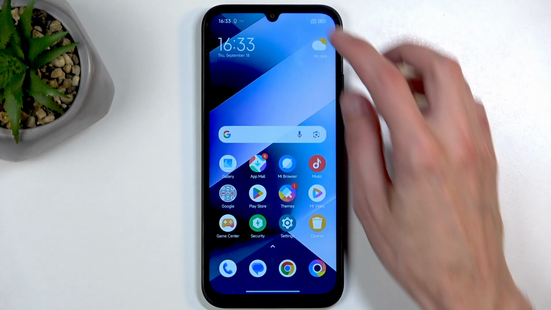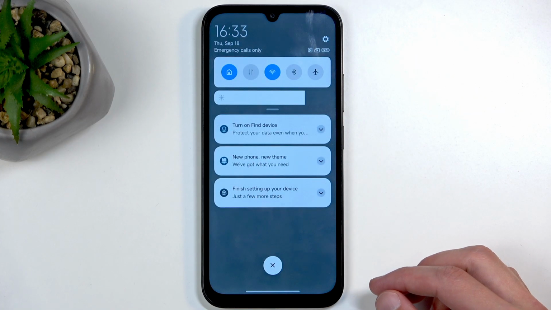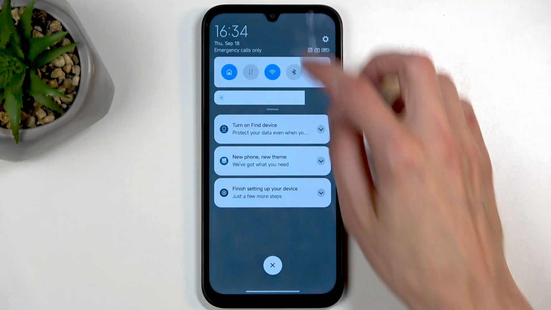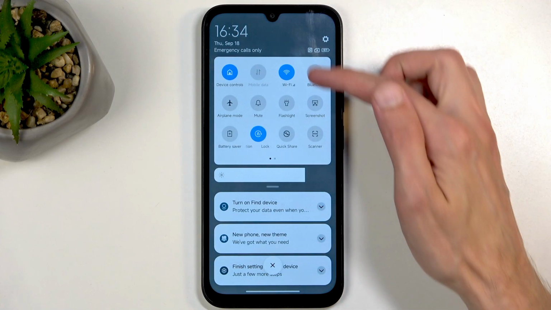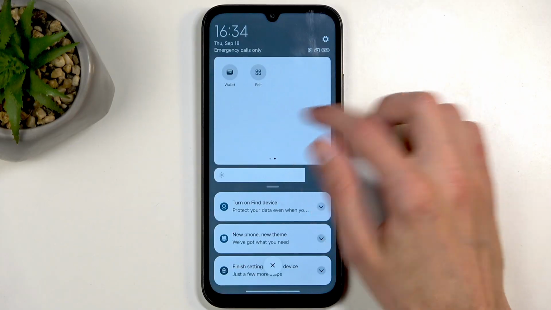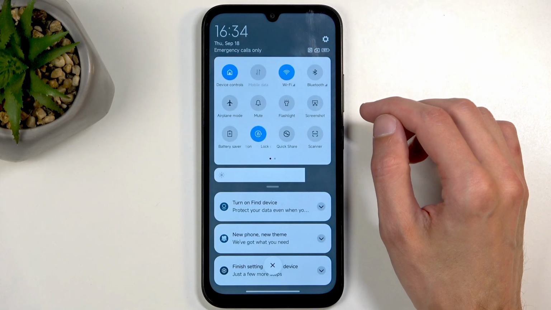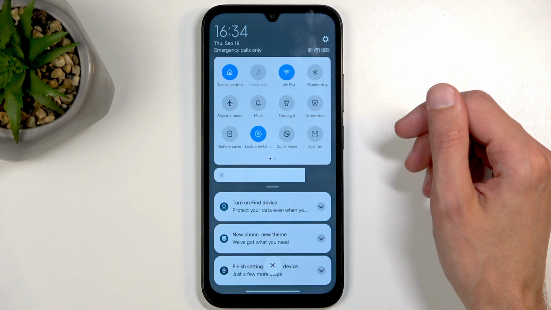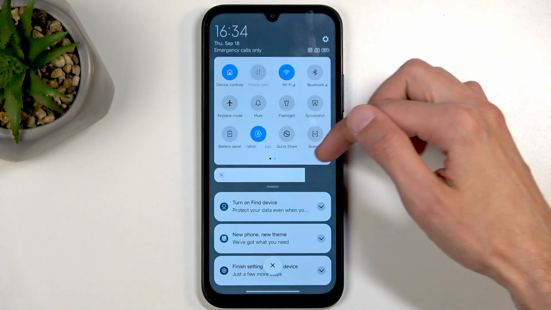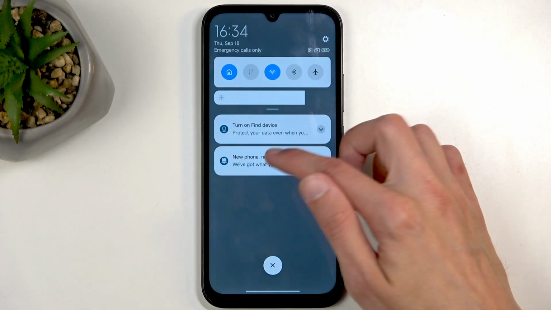So to get started, swipe down from the top of the screen twice, and this will extend the list of toggles, one of them being, or should be, the screen recorder. If we don't see it, we'll need to add it ourselves. So let's see. Get rid of these notifications.